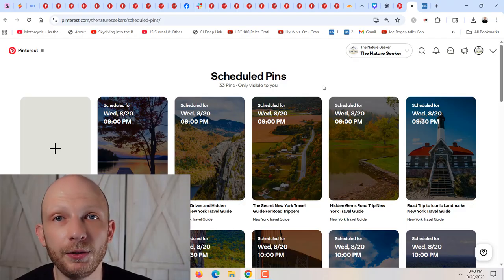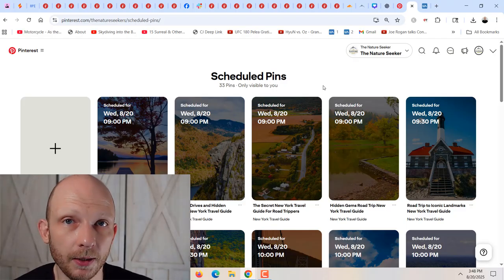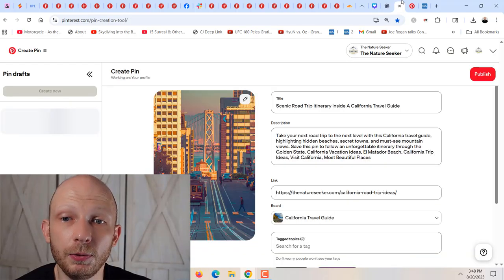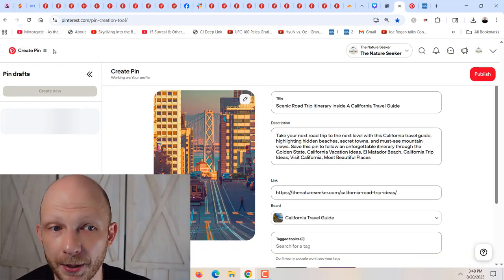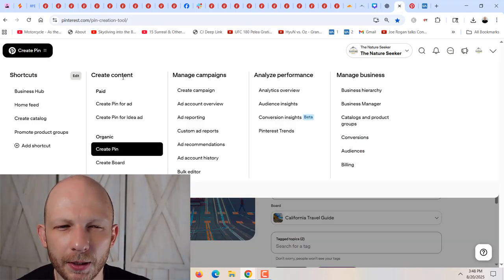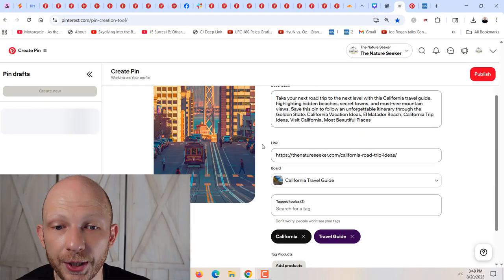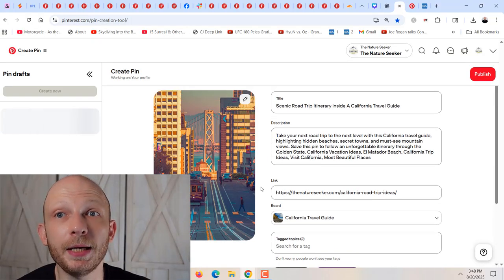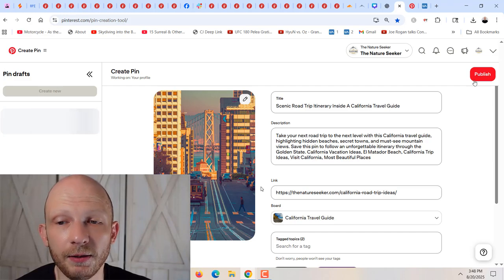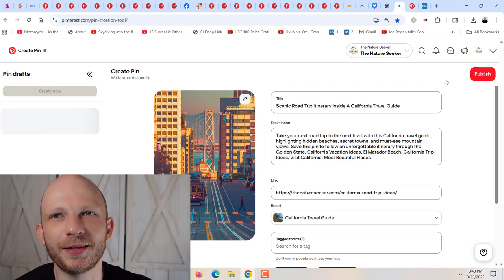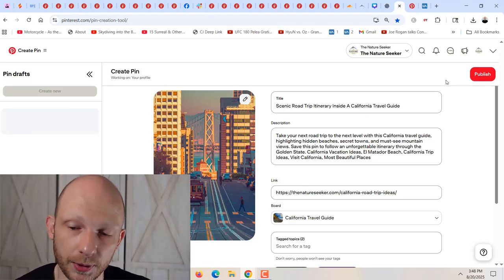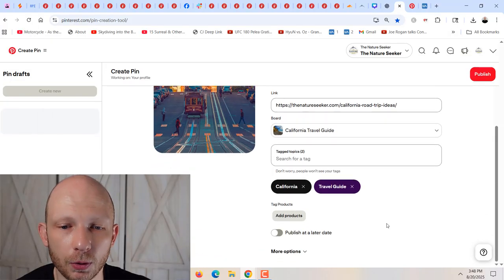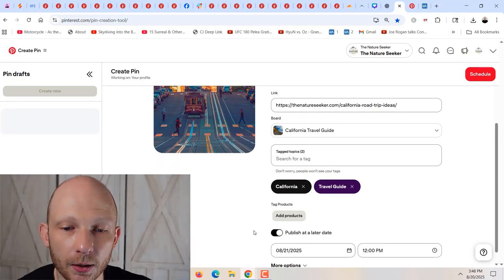So how exactly do you use the Pinterest scheduler tool? Well, it's actually very simple. The process is you literally go into the area where you create a pin, which is up here, and then you click on create pin under create content, and here's one that I've already uploaded to be scheduled. Now the thing is, if you hit the publish button, it will publish it at this moment, so it won't be scheduled. But let's say that I want to publish this tomorrow. So today is the 20th of August, and I want to publish this tomorrow. So what I'm going to do is scroll down to where it says publish at a later date, and hit the toggle to go to the right.